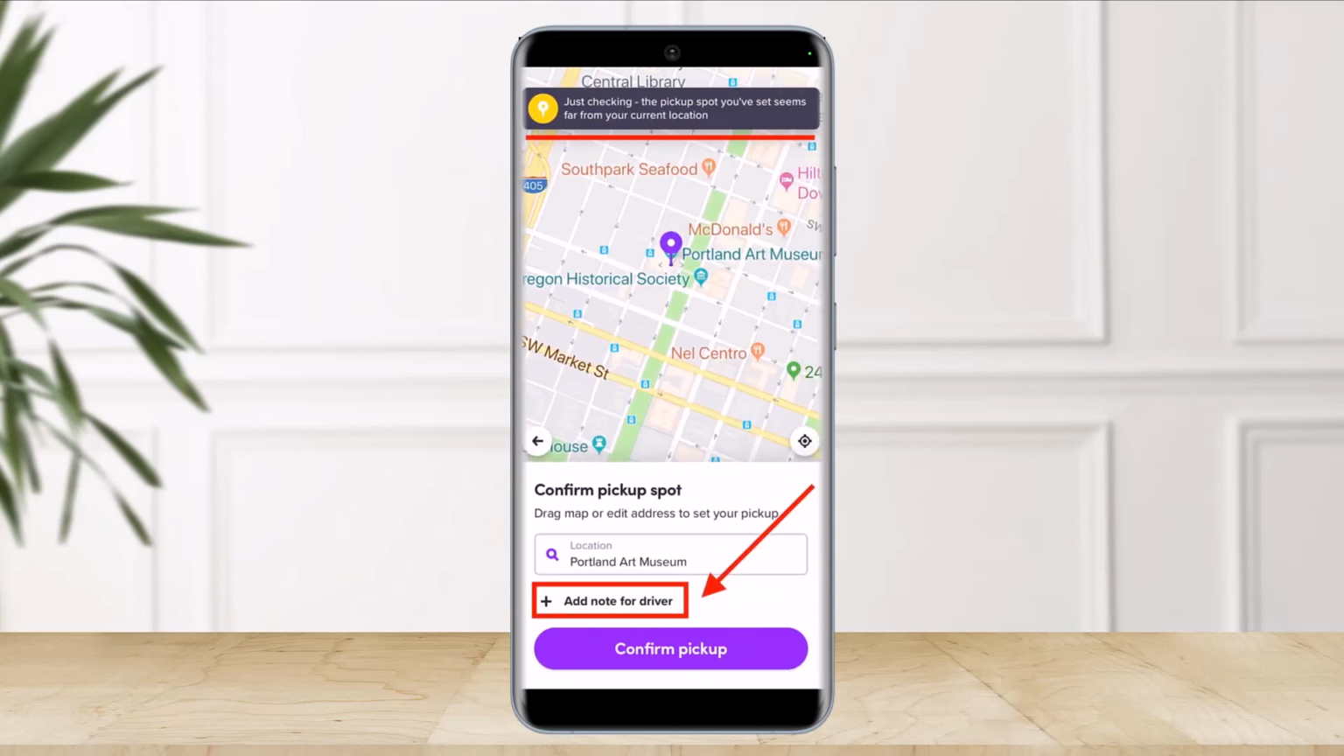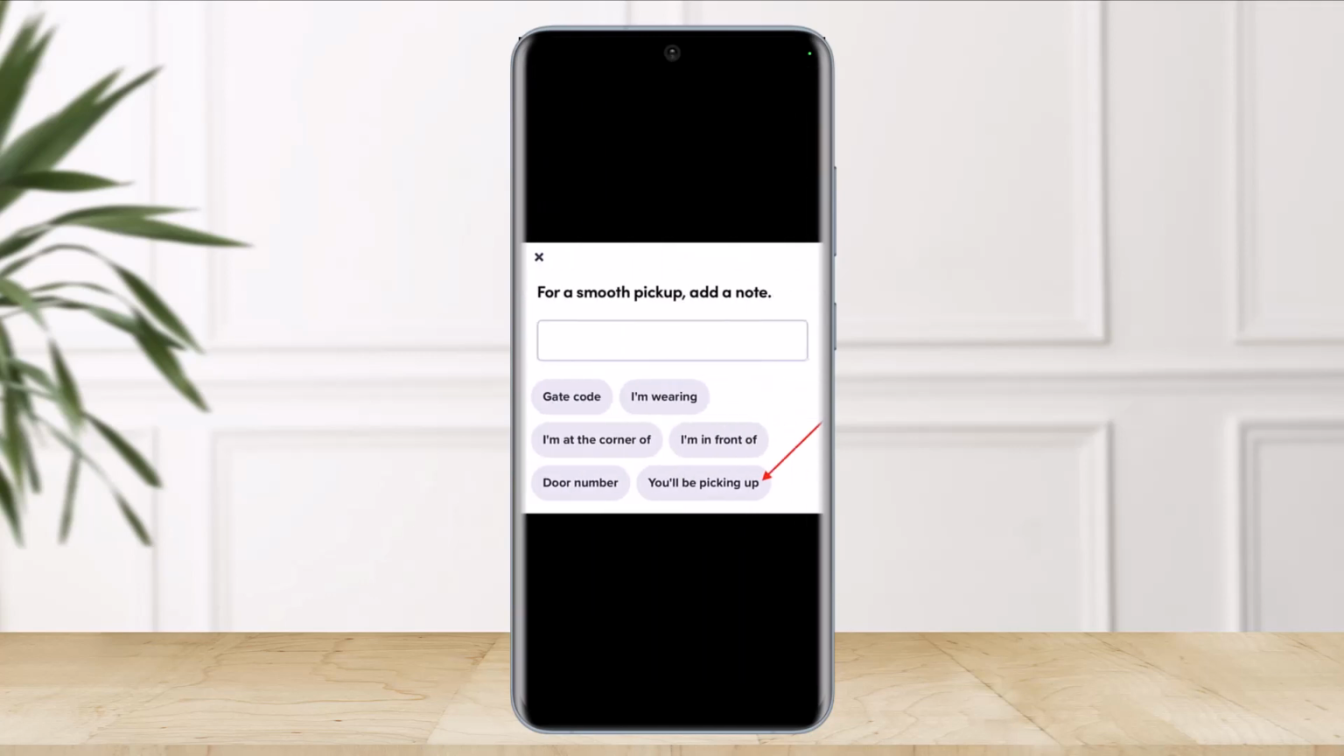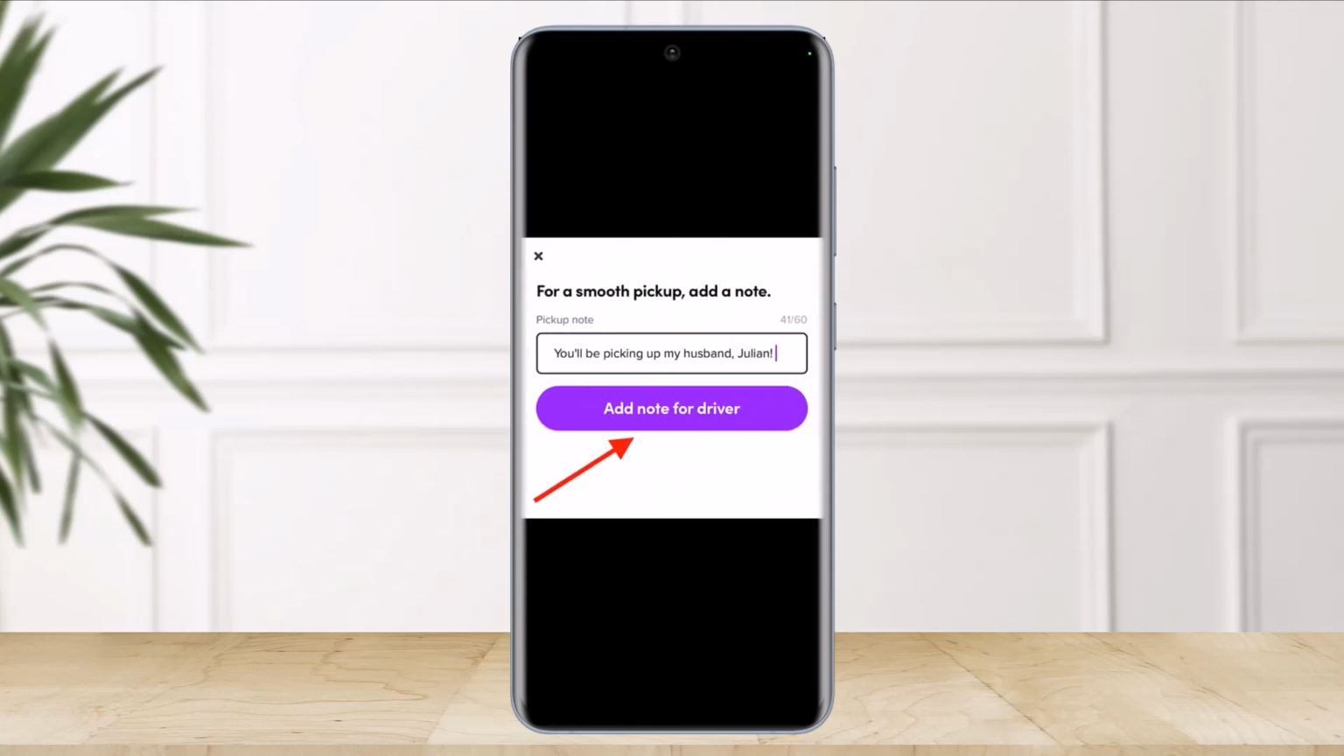You may also see at the top of the screen a notification telling you that the pickup location is not near your current location. Now just below the pickup destination, tap the add a note for driver icon. So as you can see over here, once you do so, in the pop-up, add a brief note saying who you'll be picking up, along with a short description of your friend and their name. After you've added a note with your friend's name and or the description, just tap on the add a note for driver button as over here.